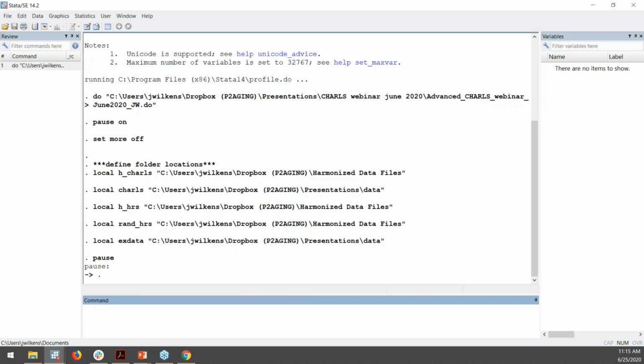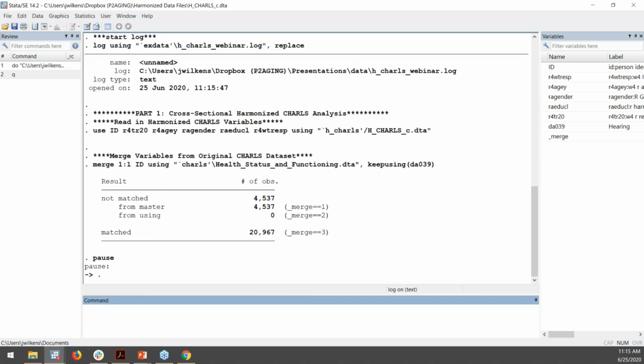So if we jump back into Stata and type Q and enter, you can see that we brought in the variables from the Harmonized CHARLS and performed the merge with original CHARLS data. When this merge happens, Stata creates a variable called _merge to indicate how our observations matched up. And we can see that about 21,000 matched and about 4,500 didn't match. And that's because the Harmonized CHARLS contains all waves, and this data set only contains data from wave 4. And some people previously interviewed were not in wave 4 for whatever reason.